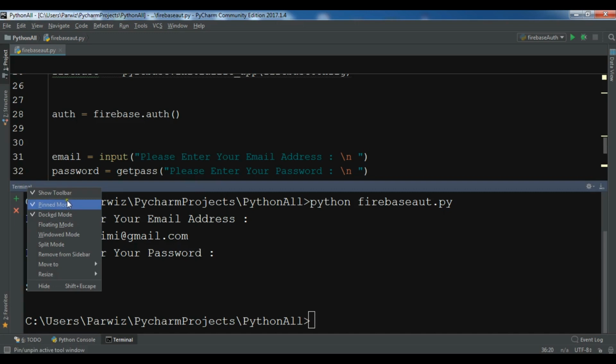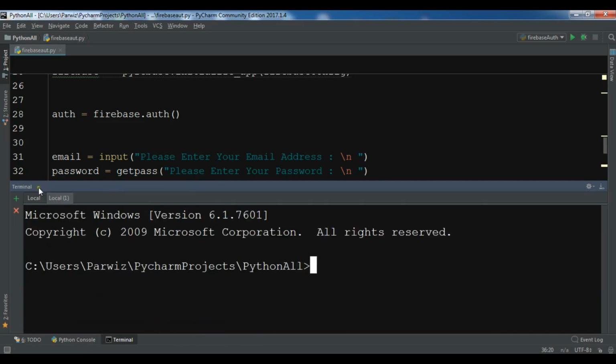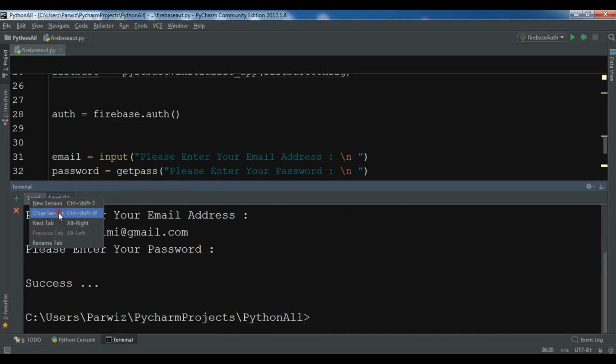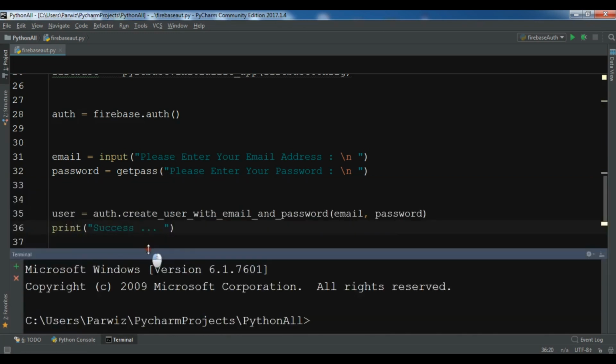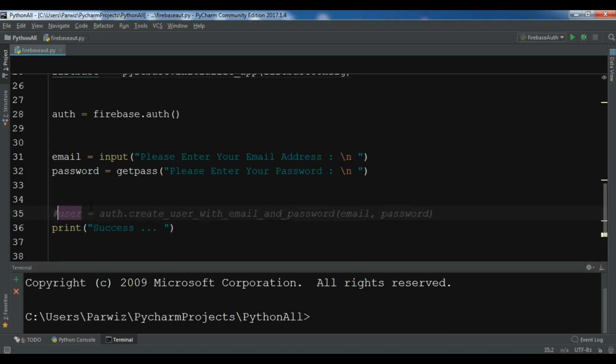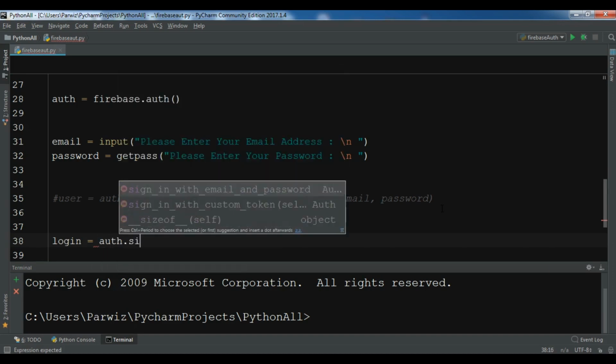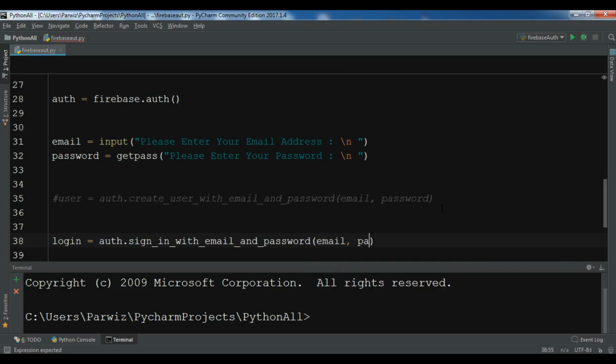Let me close, let me create a new session. So this was for creating user, and I have created user. You can create another user also if you want. Okay, so now let me show you the login, and let me comment this. So in here let me write login and auth.sign_in_with_email_and_password, and you need to give your email in here and also password.